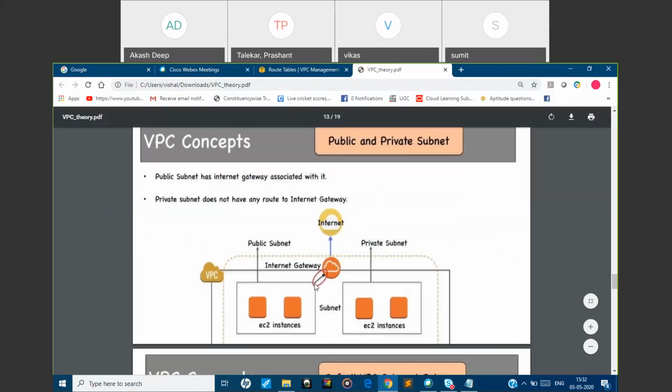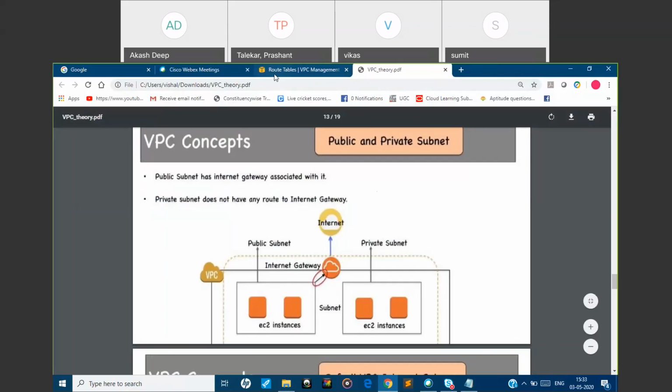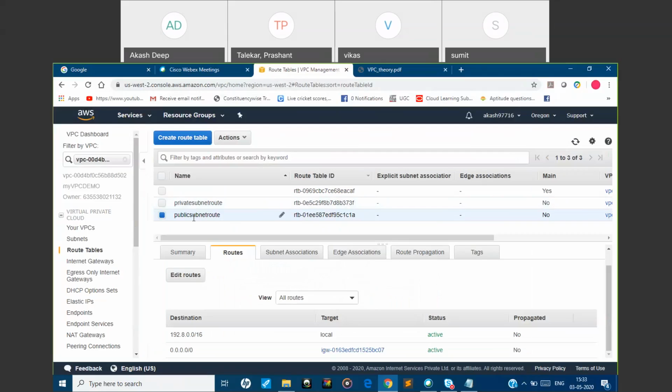If you will associate your subnet to the internet gateway, so that will become your public. So whatever instances you will be launching in that subnet, those will be accessed from the internet, right? So we did the same thing. So now what to do?